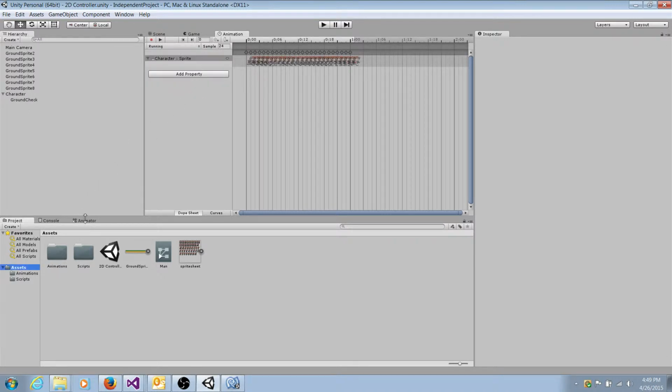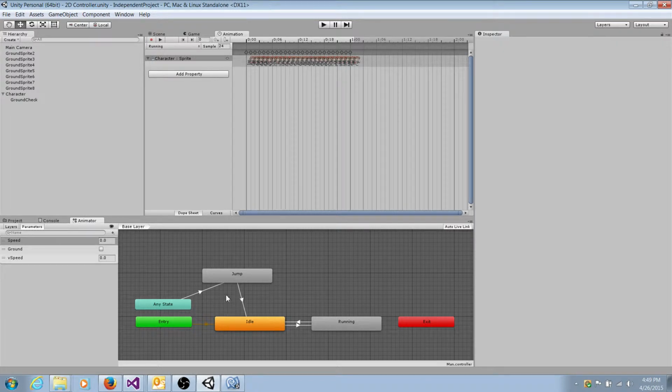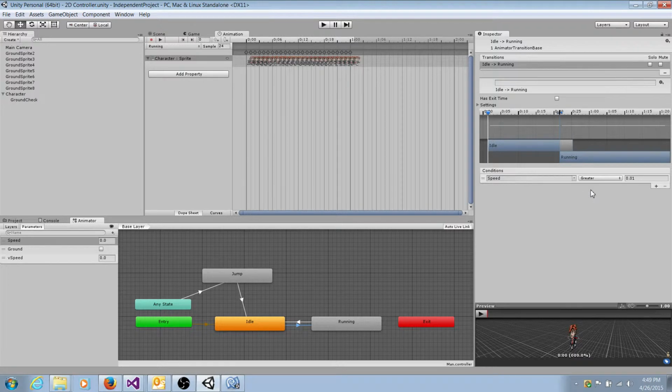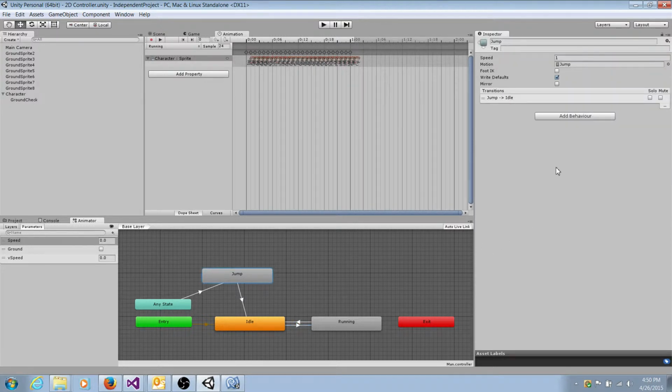These are the states I created for my character and its animation. I have, of course, the idle and the running, and switching back and forth. And then I set the speed variable, which I keep track of in the code, which I'll show you guys in a minute. It keeps track of that, so it'll start switching between states. And then I have my jump state, and that allows my character to jump.